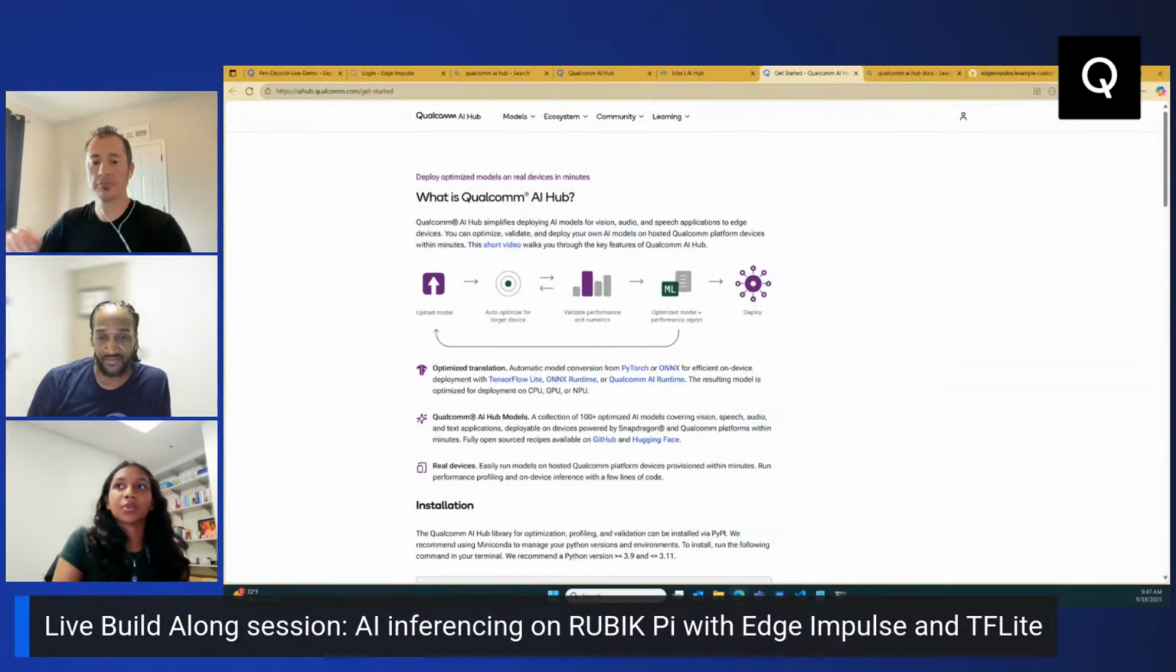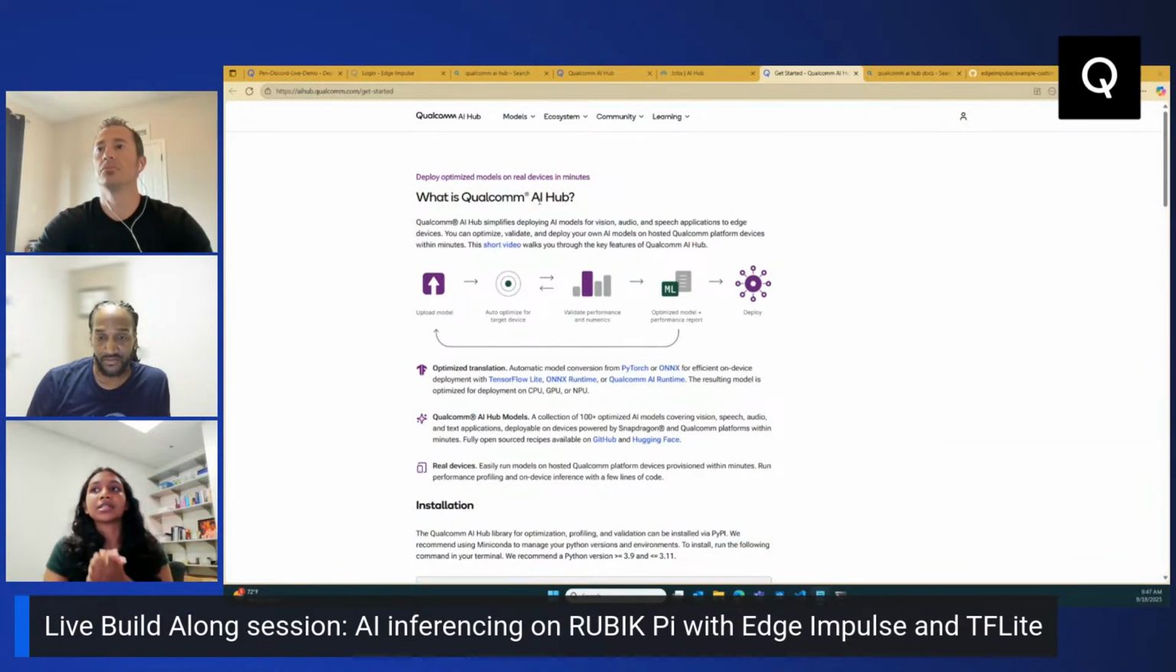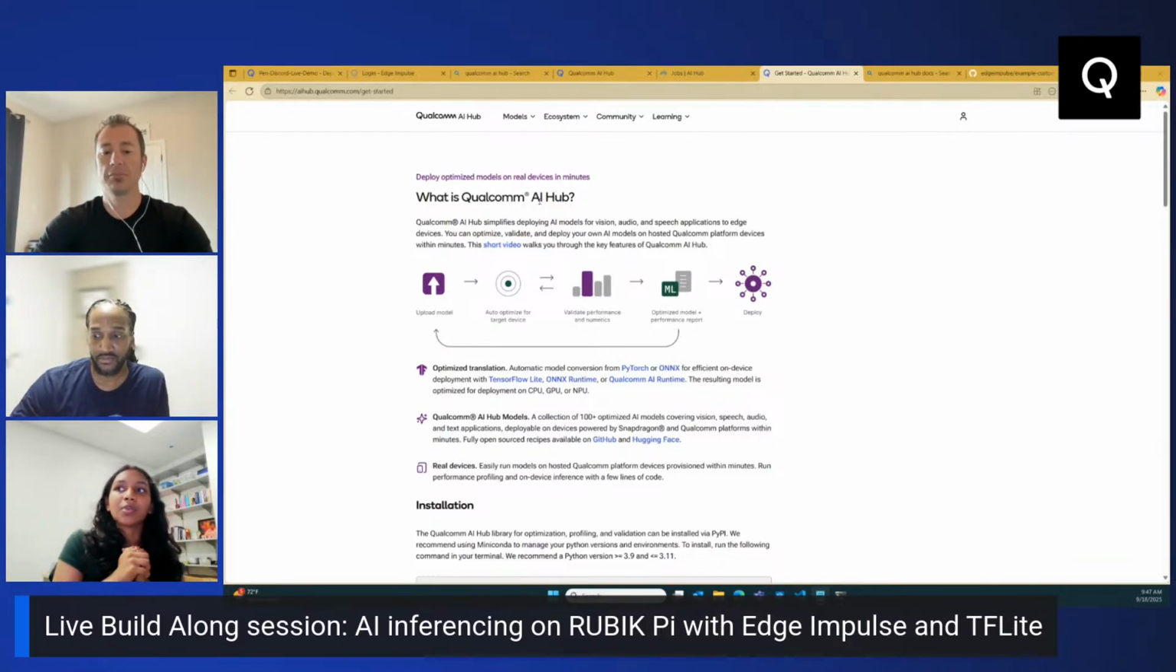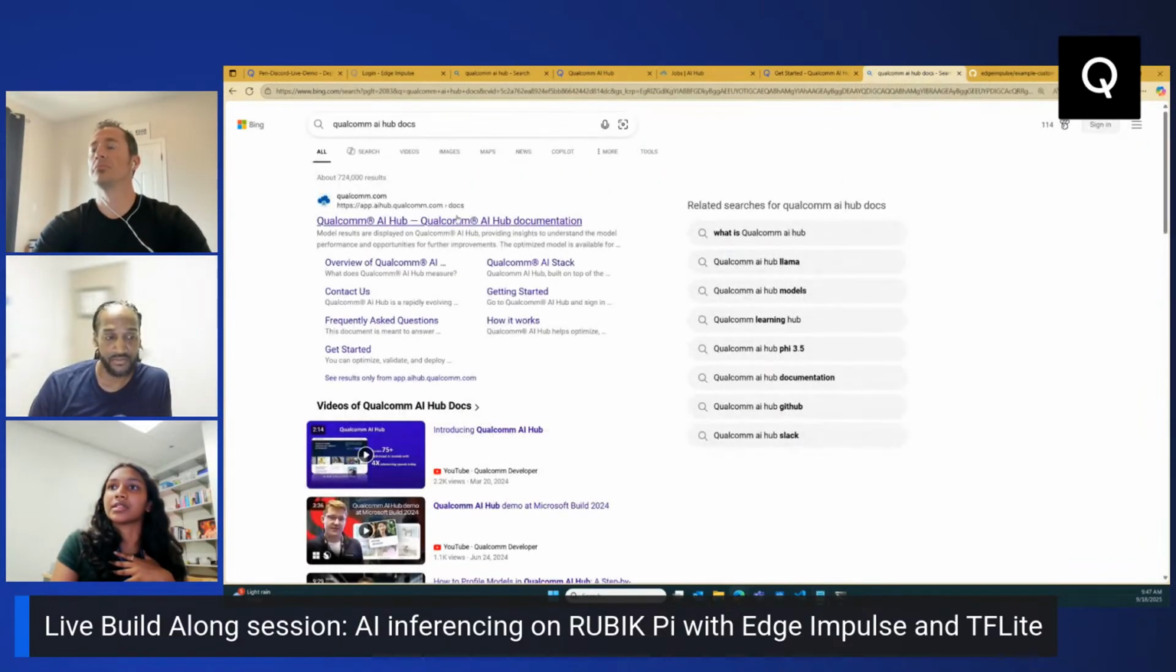And also, if you're curious what it is, it simplifies deploying AI models for vision, audio, speech, and we're trying to work on other applications as well. And I personally use it a lot for compiling in different ways. Let me go into these docs, actually.